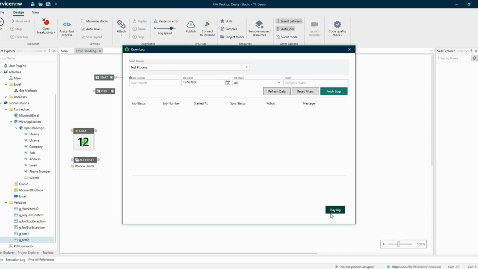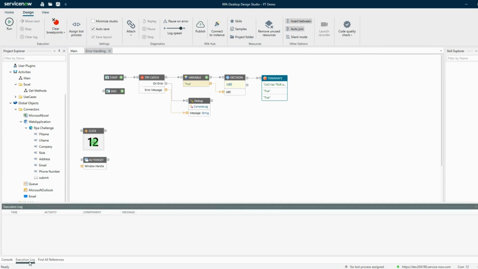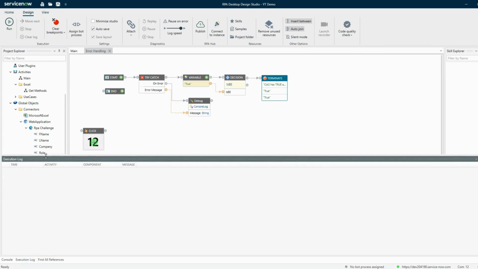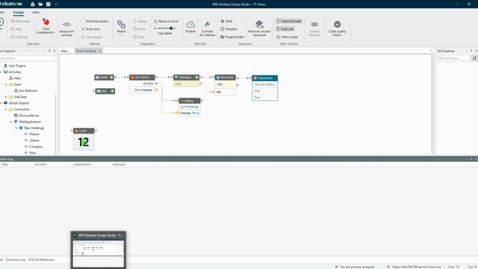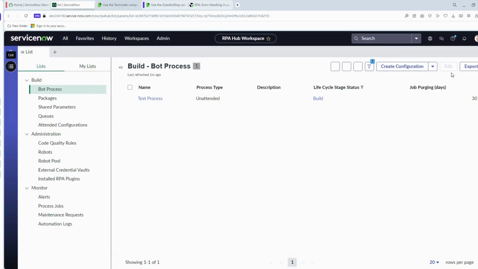Once you play logs, you will get a success message. Right now I have some authentication issue, but in real time you will be able to fetch the log successfully. Once everything is good, you will see your screenshot in this execution log window. If you notice that your process job failed with the respective terminate message, what you can do is simply launch your process in Studio. So let's see that I have my test process.